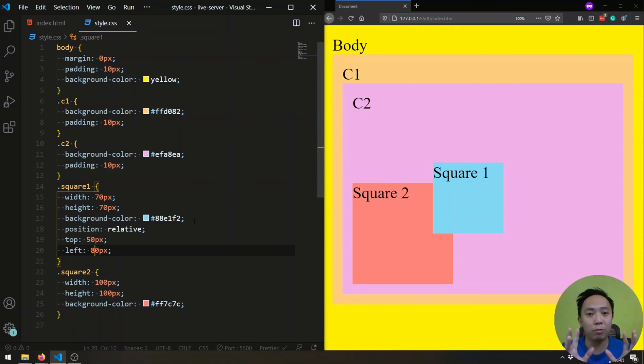So your box model is still preserving the space for square 1, although your square 1 is already rendered somewhere else. Now square 1 is still positioned relative to its original spot, but because of the top and left, it got rendered in a different position. But its original space is preserved. That's how relative works.